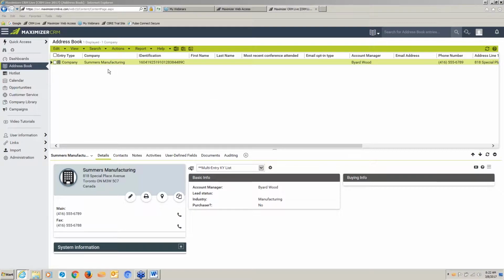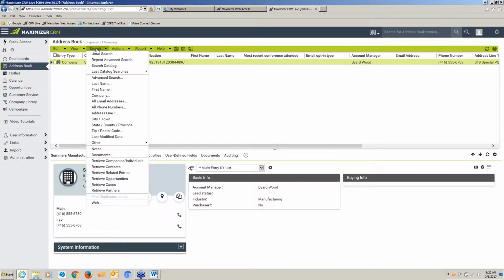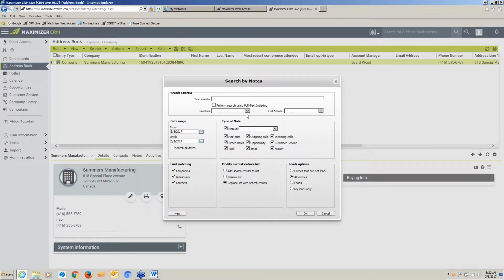The other search I wanted to show you was what I call a note search. And I come down here and click on Notes. I get this dialog box. Now, for sake of argument, I'm just going to put the word insurance there. I'm going to search all dates. I'm going to leave the rest as I see it, and I'm going to click OK.